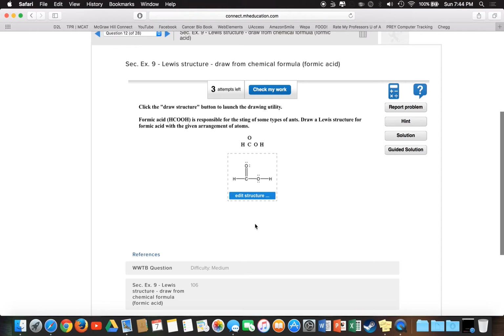I can confirm that my structure is saved by seeing that that is what I've drawn. Right here, that's what I have. And I can go ahead and just go next, or I can check my work, and if I do, voila, correct.